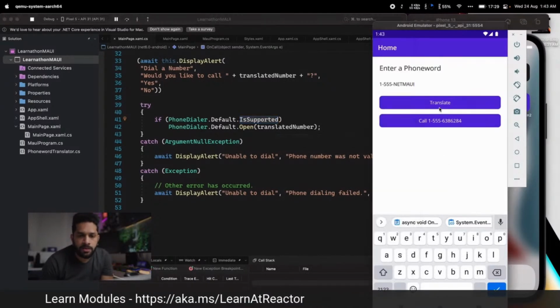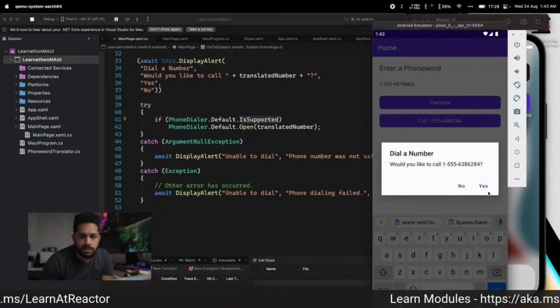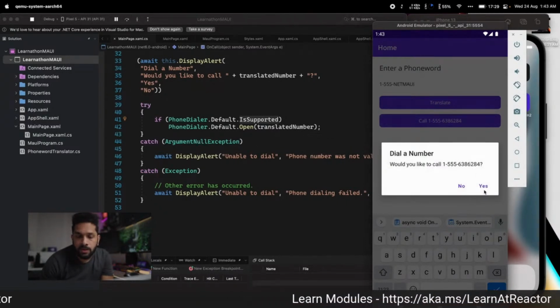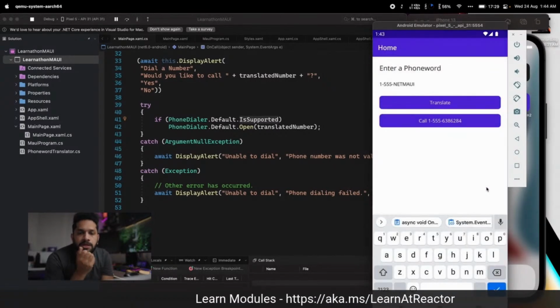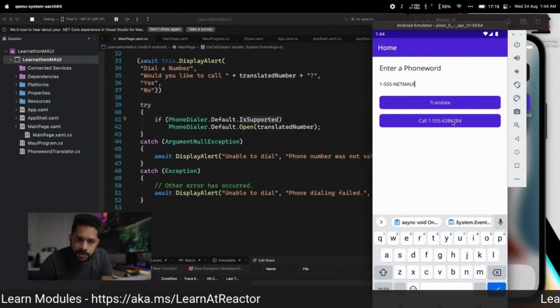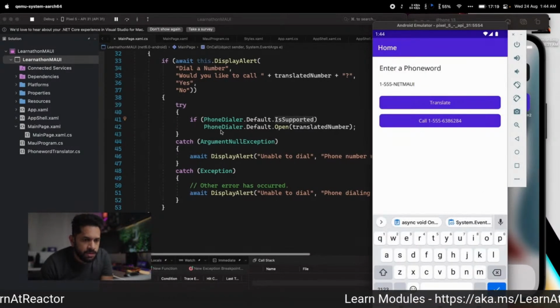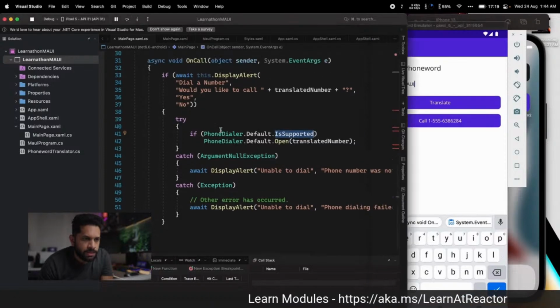So in this case, on Android, if I just say call, it shows the display alert that you see here. Do you want to dial this number? Would you like to call this number? If I say yes, and you can see what it's going to do, ideally, in an ideal world, if I say yes, what's this? Why is this not working?